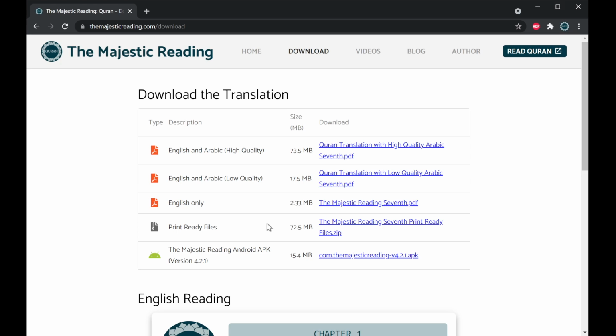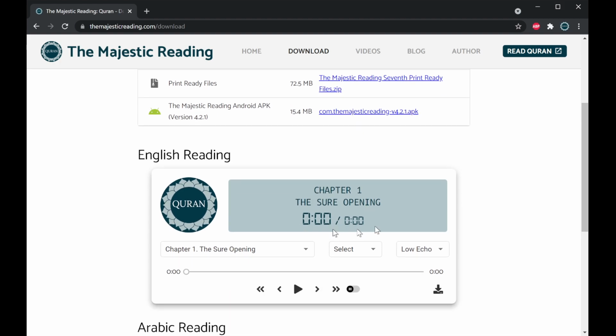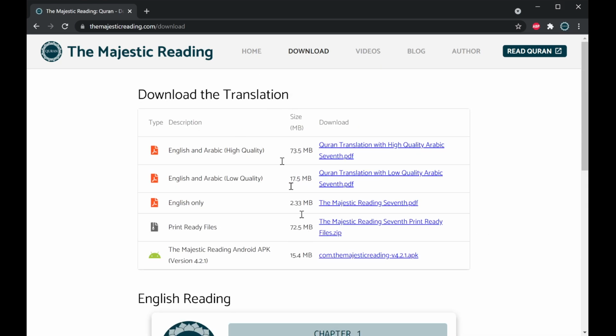English only, and also you can get the print ready files if you want, and download the Android APK and listen to the English reading of the Quran as in an online audio reader. So basically these are the things here mostly you can get. I mean, you can get the translation, and I've got some videos, blogs, what I'm all about, and the main thing is this Quran, Read Quran online.